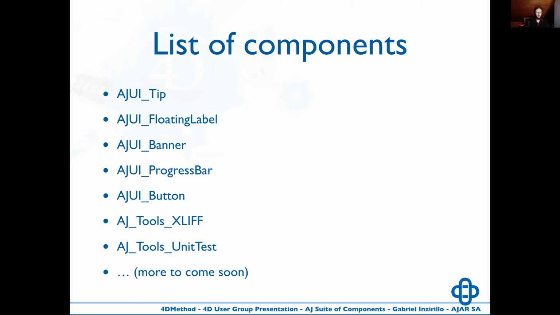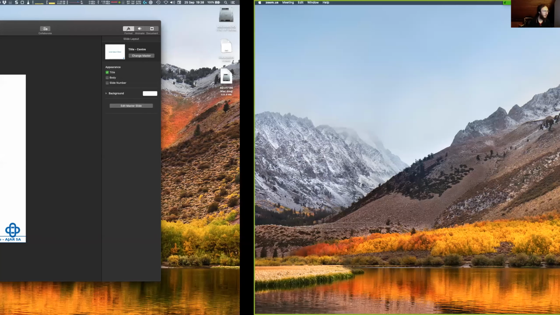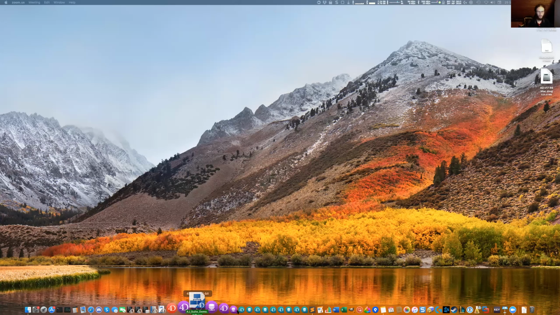So I think the best is to start with a demonstration of what we can do with those components. Then we will go through each component and see in detail what each can do. And we will finish with, maybe, more code, showing how we code the components and how we use them in the examples. So let me open the first demonstration. Okay, it's that one.